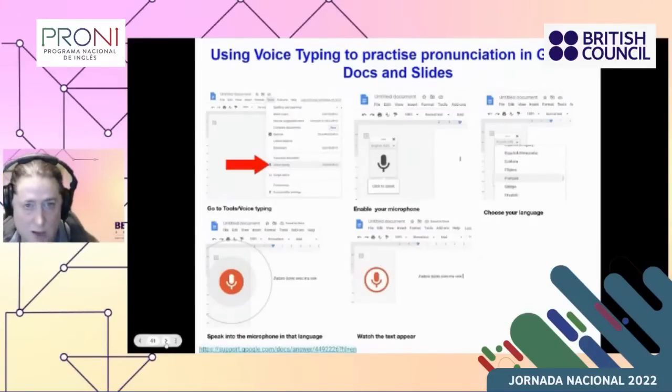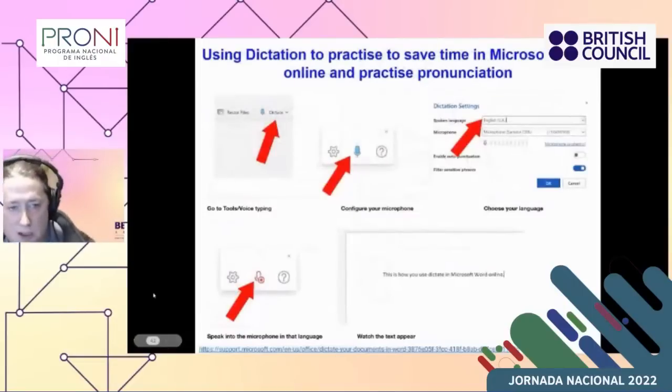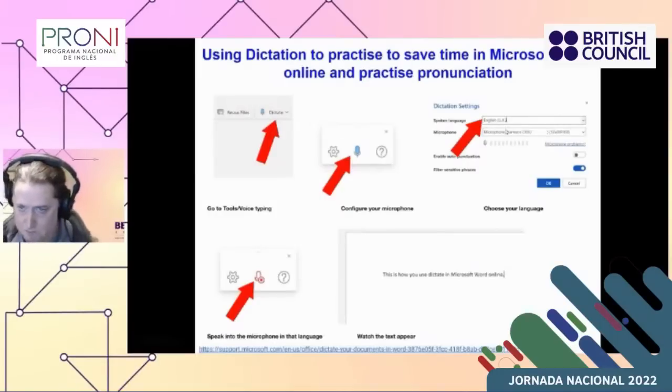That's in a Google environment. In a Microsoft environment, you've got the dictation option. So this works in Microsoft Word Online. You simply click on the dictate option. You then click on the cog here. You can then customize it. You choose the language. You enable your microphone. You then click on it to start listening to you, and then you speak in that language, and it will then turn your voice into text.